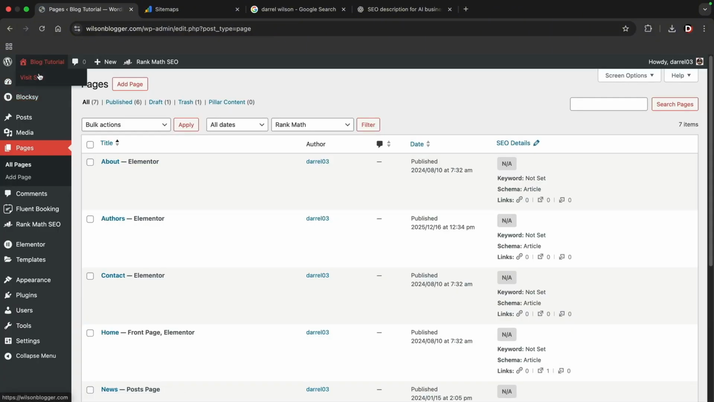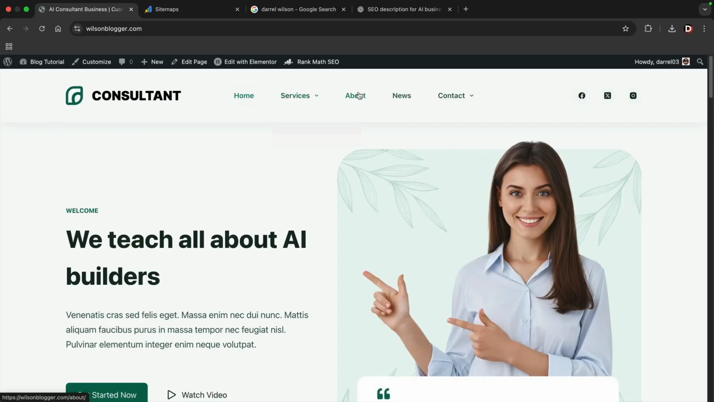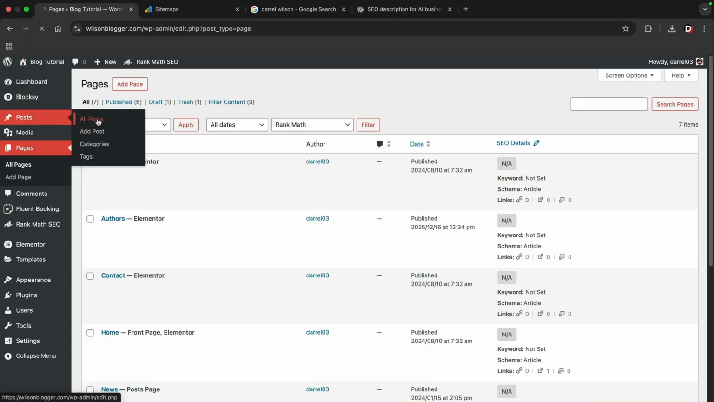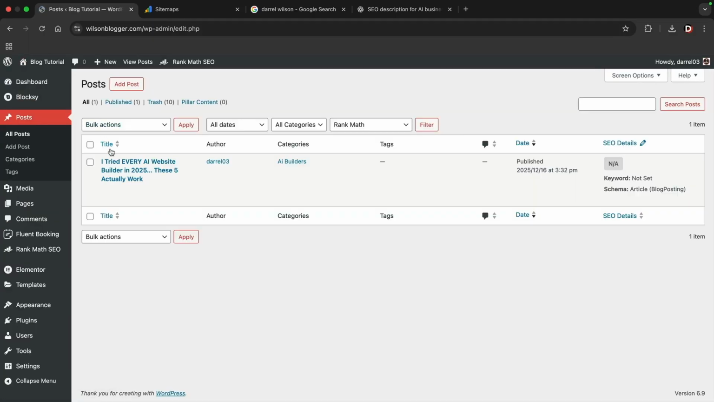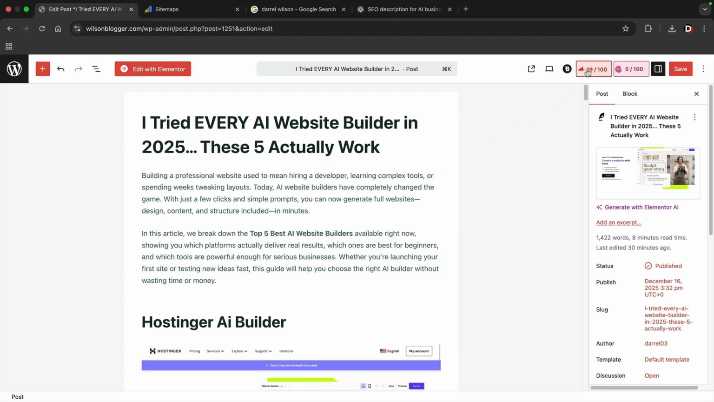Now I do recommend to do this for every single one of your pages on your websites. I know it's a lot of work, but I do not recommend to use Rank Math to automatically index these pages because it could come out weird and wrong. So I do recommend to index every single one of these pages using Rank Math. So let's go over here to post. Click on all posts, and then we're going to do the same thing for this one right here.